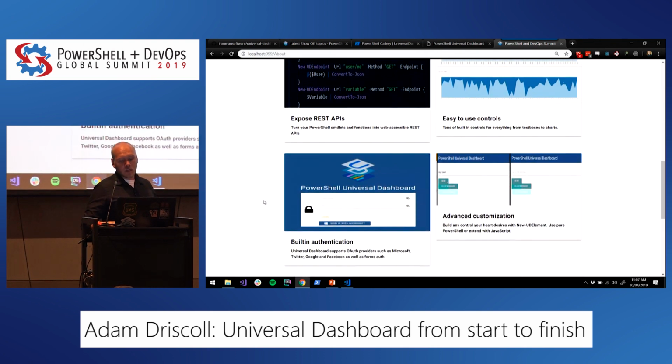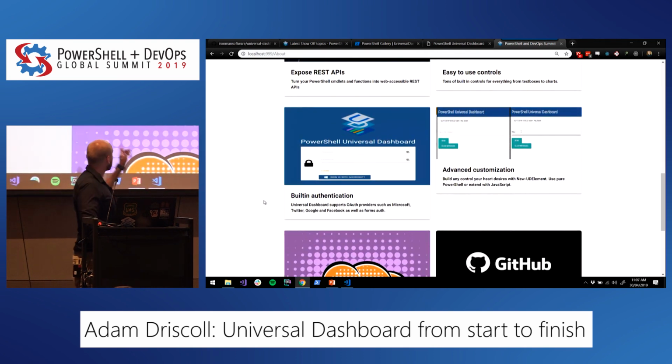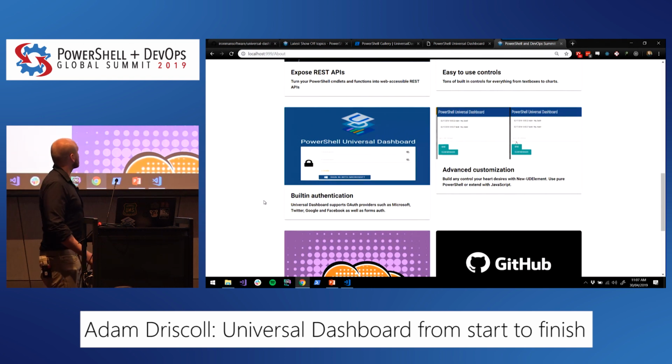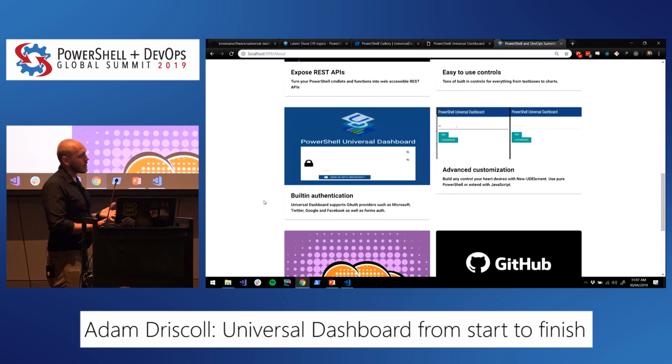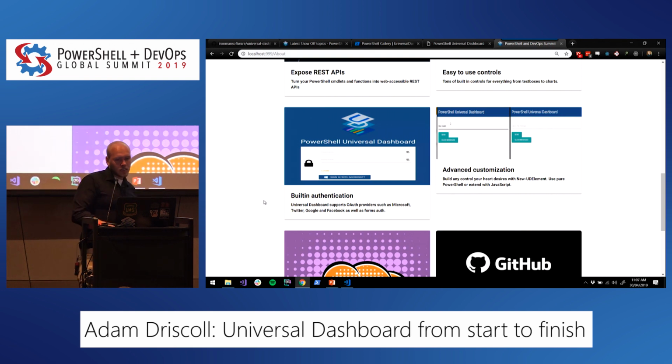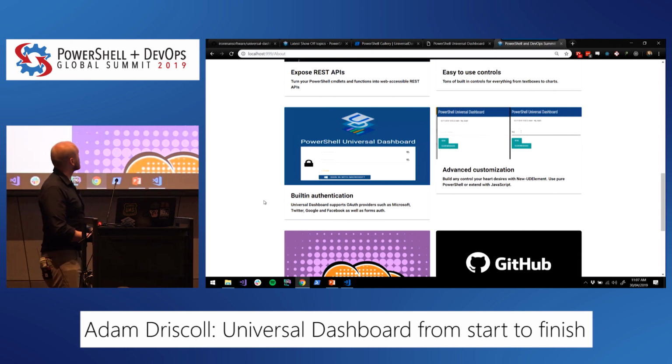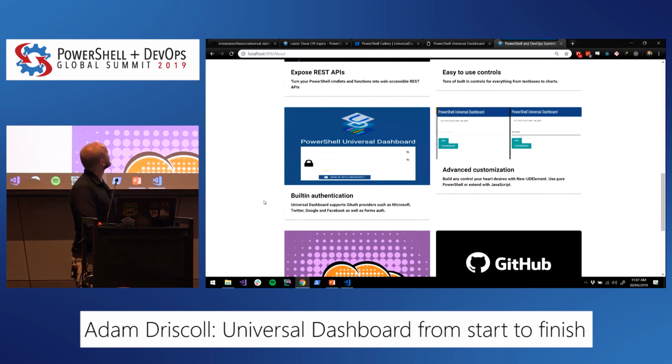A couple other interesting tidbits. It's got built-in authentication if you're using the Enterprise Edition. So it supports OAuth over Microsoft, Twitter, Google, and Facebook, as well as Azure AD and Active Directory and IIS, and then some Forms authentication if you want to do that. So I'll show a little bit of that.